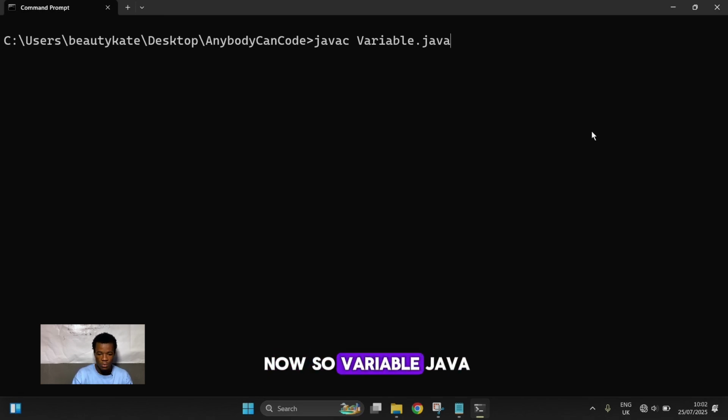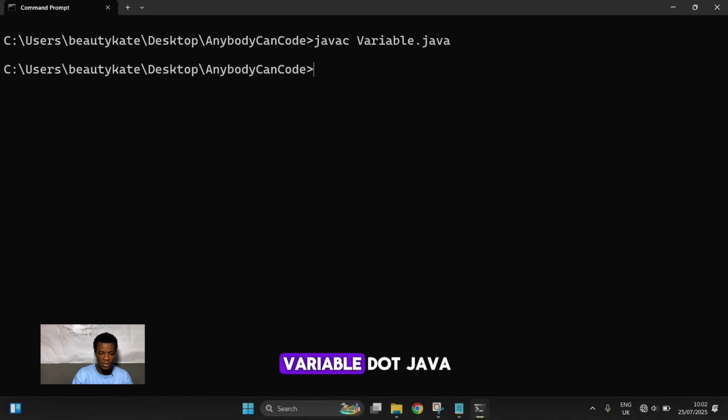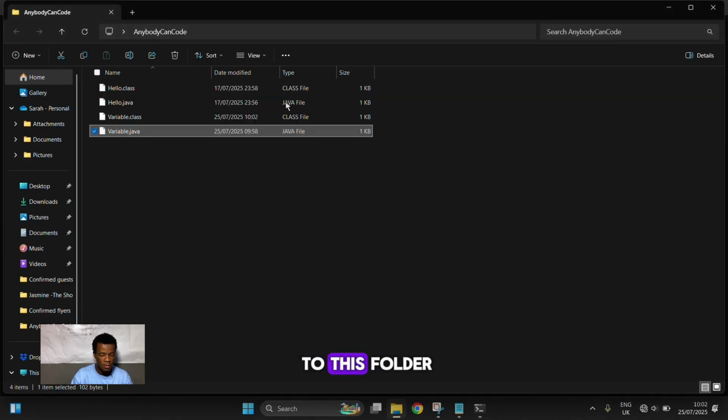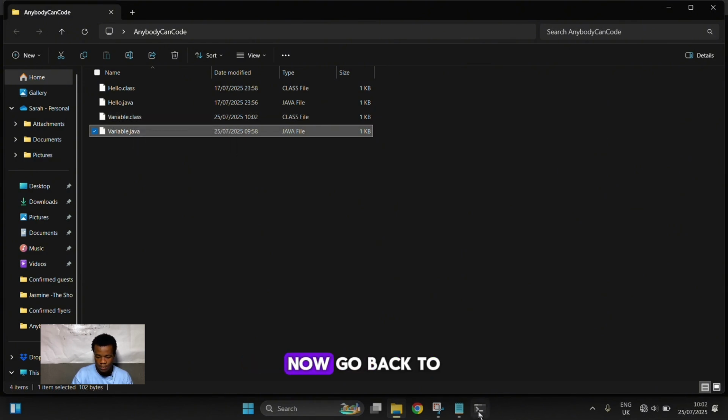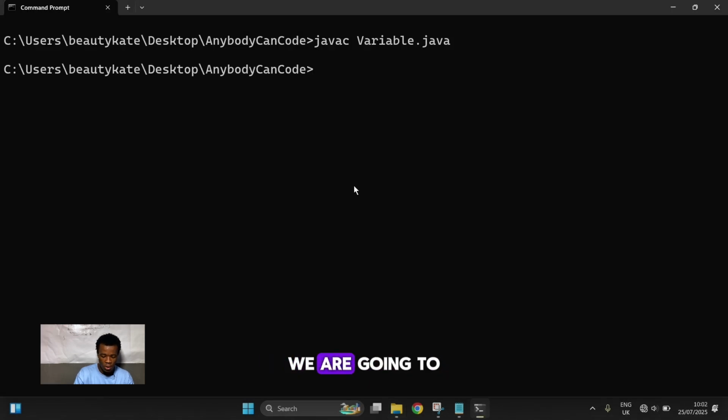So javac variable.java. Now, if you go back to this folder, you are going to see a new file has been created due to the fact that we already compiled to bytecode. The file is called variable.class. Inside this file is the bytecode now. Go back to your command prompt. We are going to run this program. Just use java to run it.